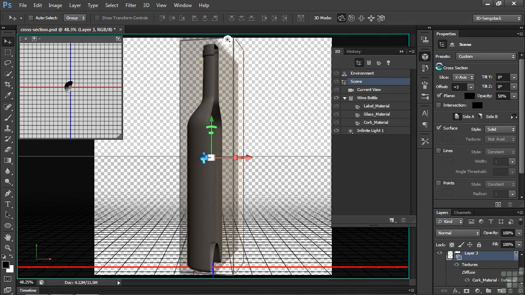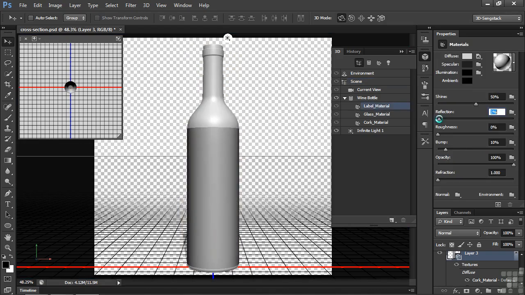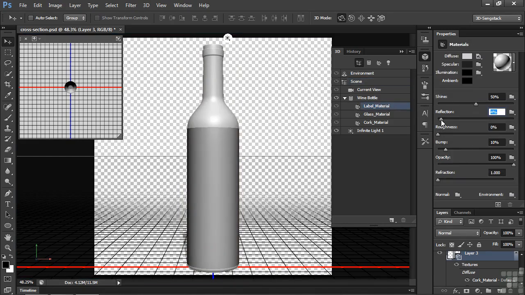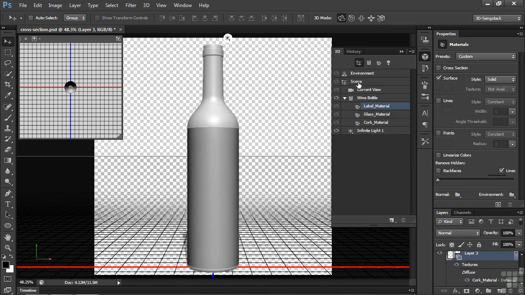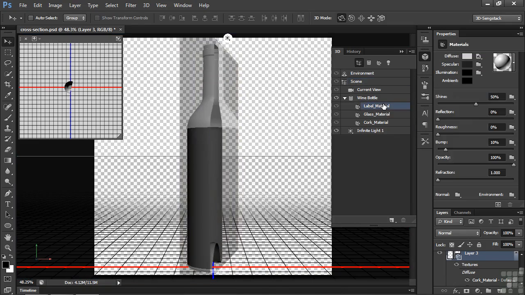I'll turn that off. I'm going to make the label material just a little reflective, just one little notch to the right there. Now I'll go back to Scene, and lo and behold, the cross-section is grayed out. You can't slice it when there's just a little bit of reflectivity. Not sure why that is, but that's just the way it is. I'll go back to the label here, and I'll make it unreflective. Go back to Scene, and lo and behold, there it is. We can do this again. And now I can go back to the label, and now I can make it reflective. No problem at all. I could reflect an environment off there or something like that.